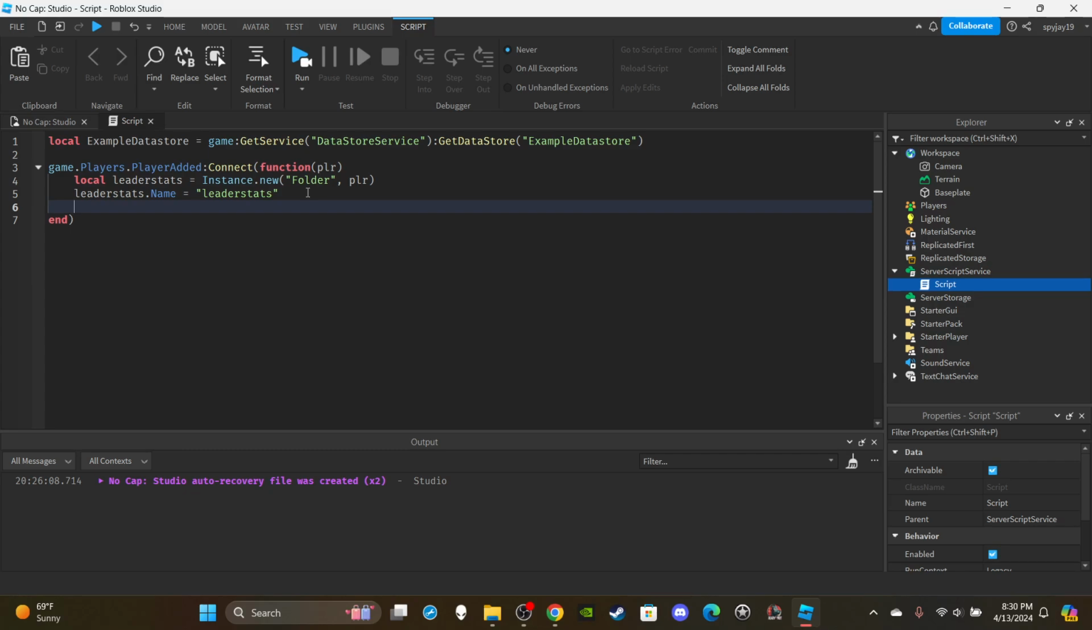Now we need to create an actual stat. So of course, by default, let's just do cache. So we're going to say local cache. Here's how you create a value. You're going to say is equal to Instance.new.